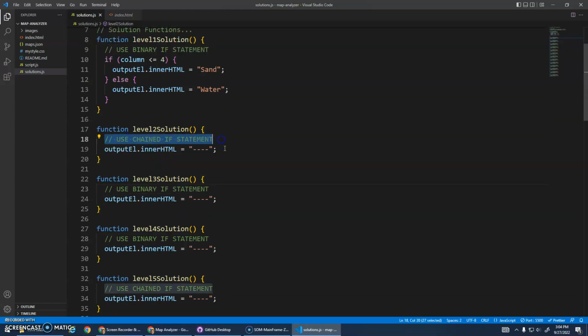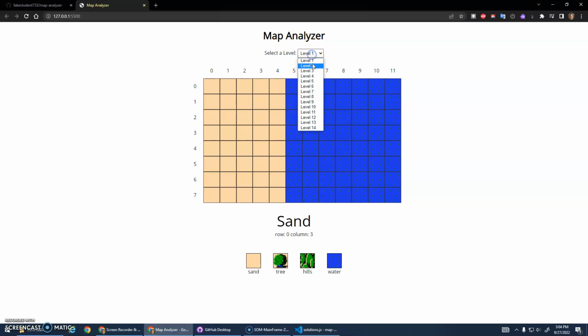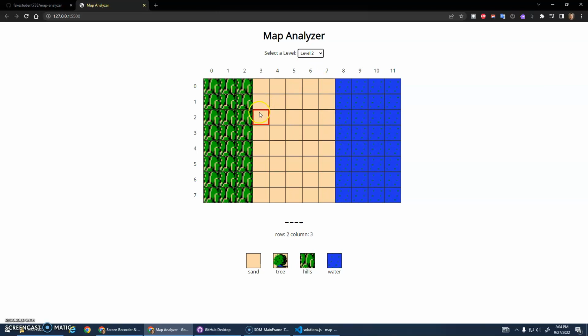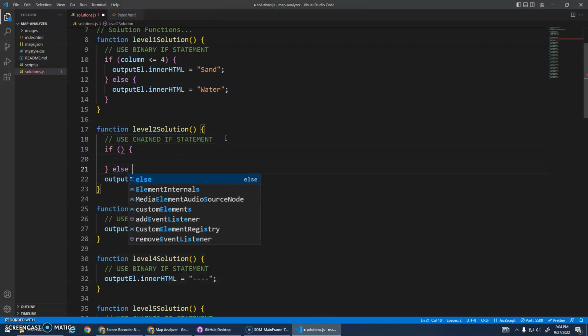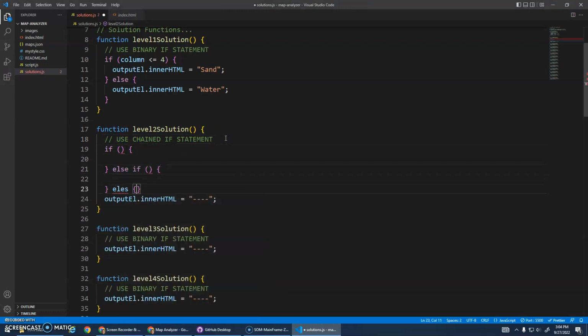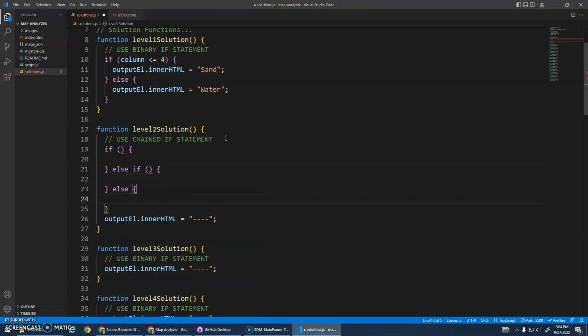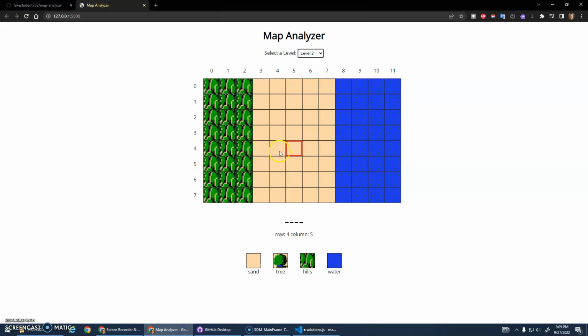So level 2 says a chained if statement. And that's because if I go to level 2, actually, first of all, level 1, there's only sand or water. So it makes sense to be binary, right? It's either sand or it's water. There's 2 possibilities. It should be a binary if statement. Level 2, however, has hills, sand, or water. There's 3 possibilities, so I should set up a chained selection statement like this. If something is true, do this. Else, if something else is true, do this. Else, do this.